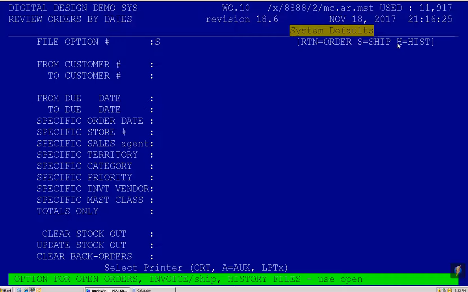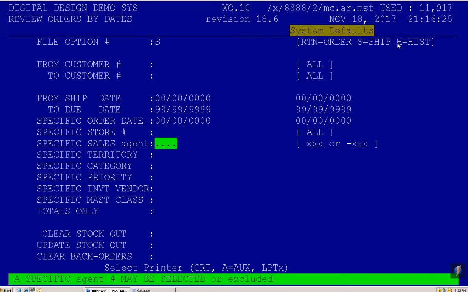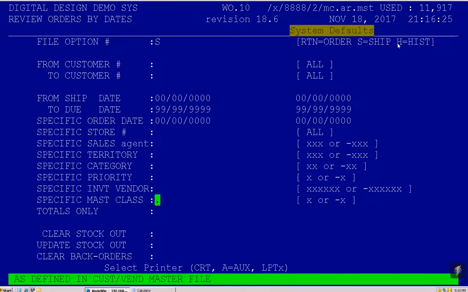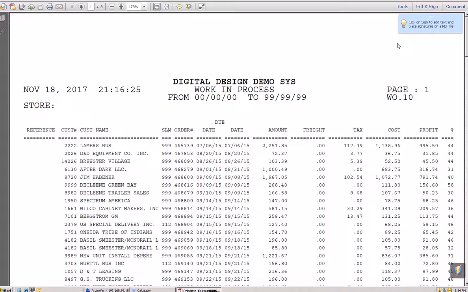So what we want to do is do an S, and we want to list out everything, and we don't want to specify anything other than I want to look at a particular branch. In this case, it's branch number space space, because they do a clean job of running everything. Okay, and here's what we're looking for. There shouldn't be any jobs in the shop older than 30 days. And if there is, it's your job to find out why.